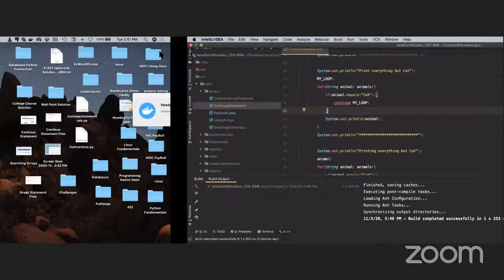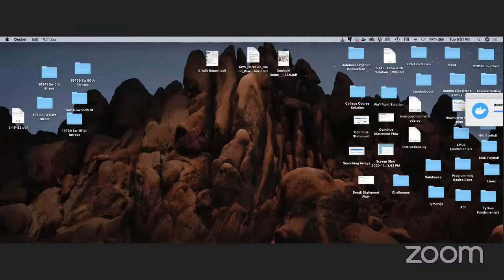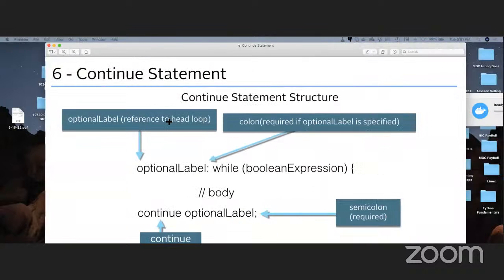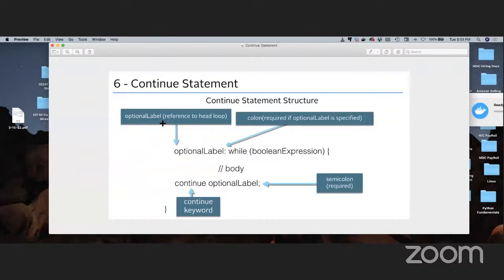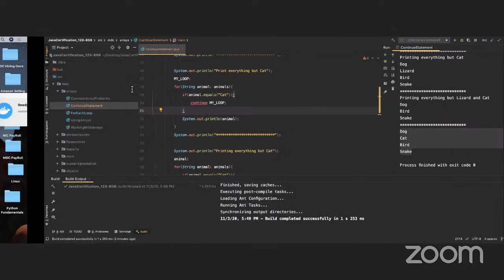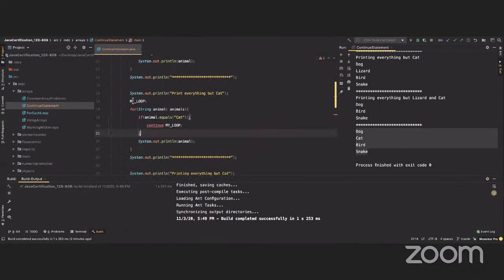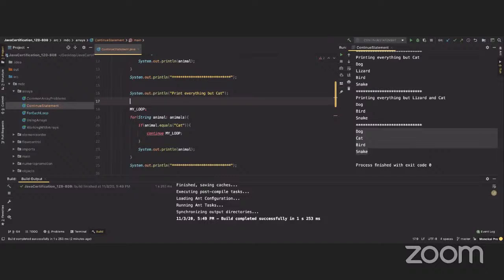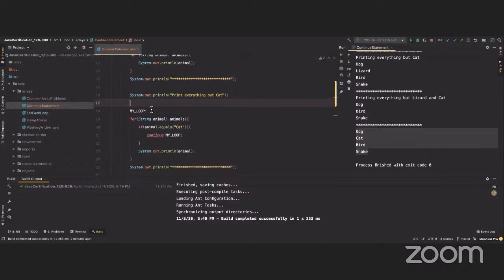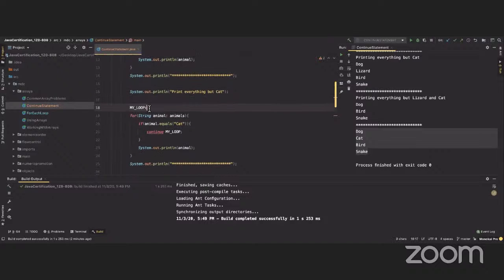Yes. Okay. So this is the structure of the continue statement. Okay. So we have an optional label. We put here, that was this guy here, right? My loop is optional. We don't need it. And in fact, we hadn't seen it until now. So we used for loops before, and we never use this. So this is optional. Okay.